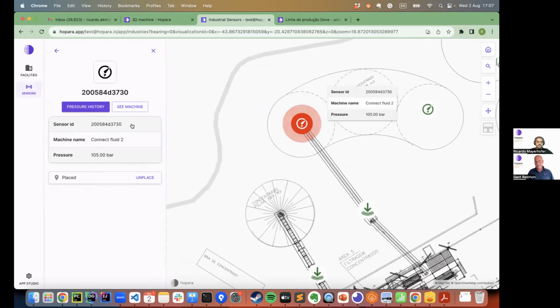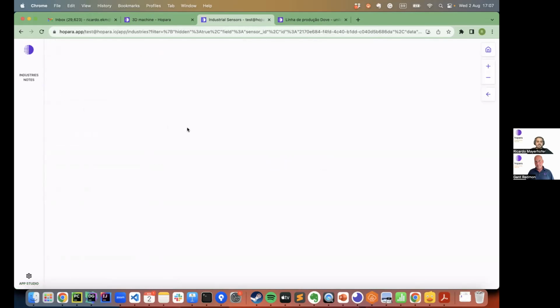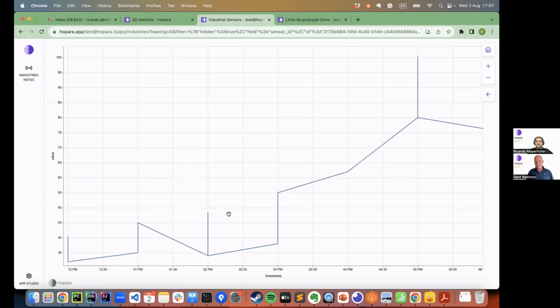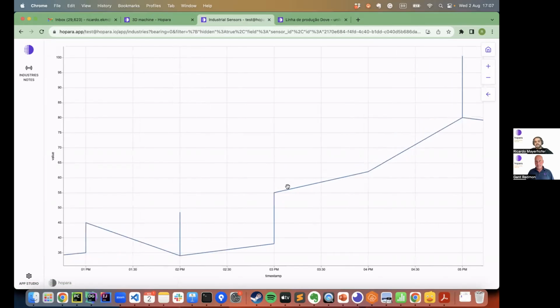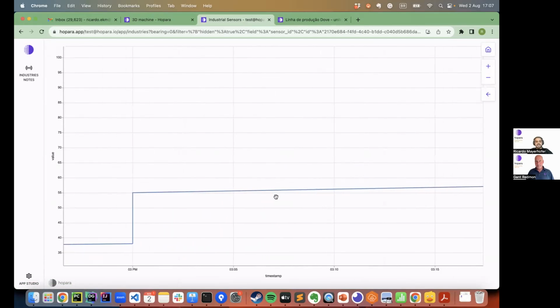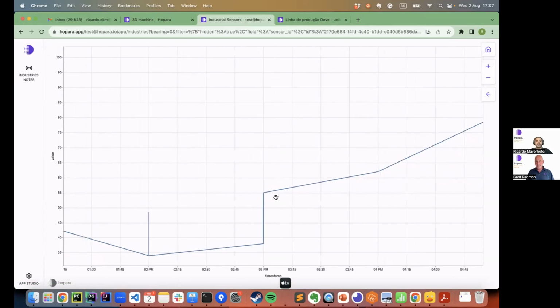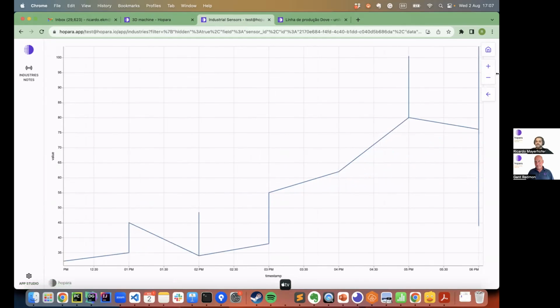We can click here and let's say check pressure history, and that gives us the history of this particular sensor. At any time, we can zoom in to see more details and zoom out to get the big picture again.